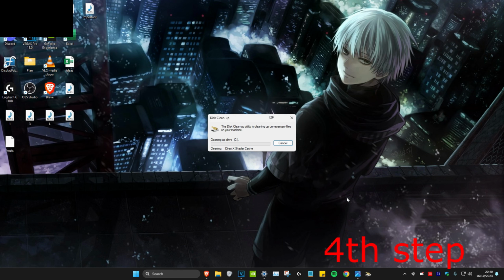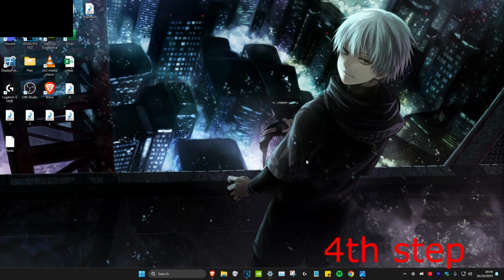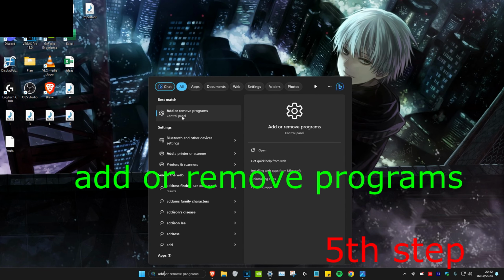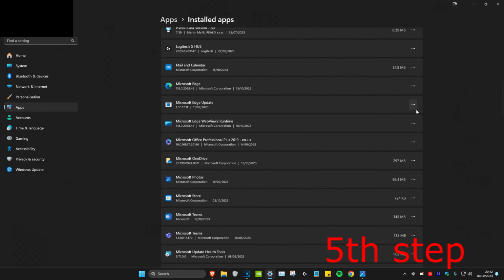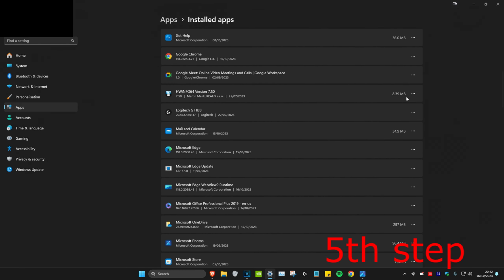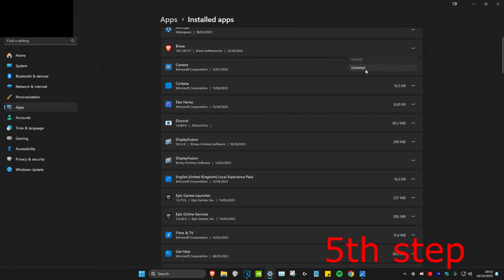Once this loads up, you want to make sure that everything is highlighted again and then click on OK and then click on delete files. You can repeat that method for all of your drives on your computer. For the next method, we're going to head over to search and type in add or remove programs, click on it. Then you want to remove all the apps that you don't want installed in your computer. The way to remove it is by clicking on the three dots and then click on uninstall and click on uninstall again and follow the steps to uninstall it.